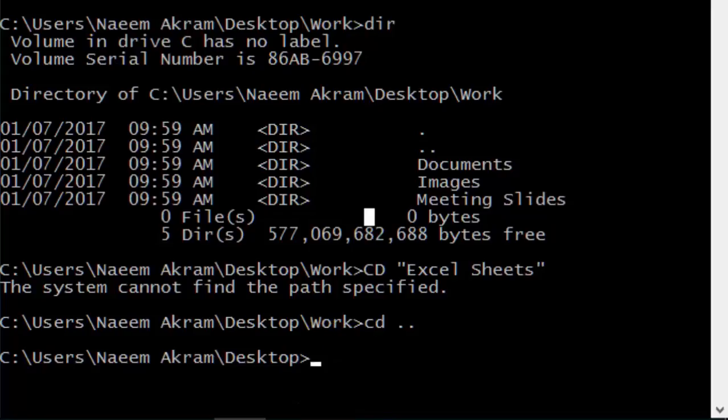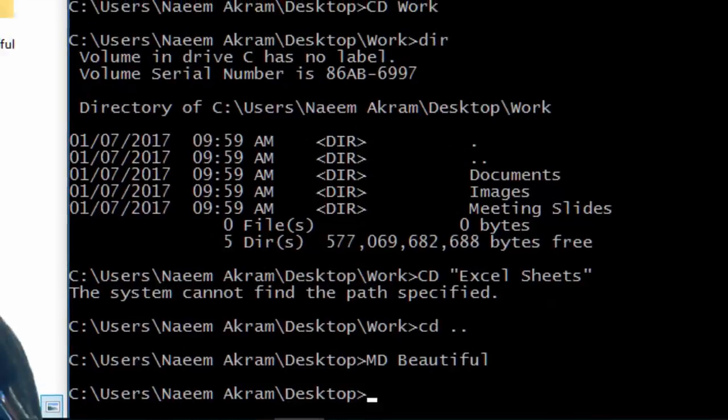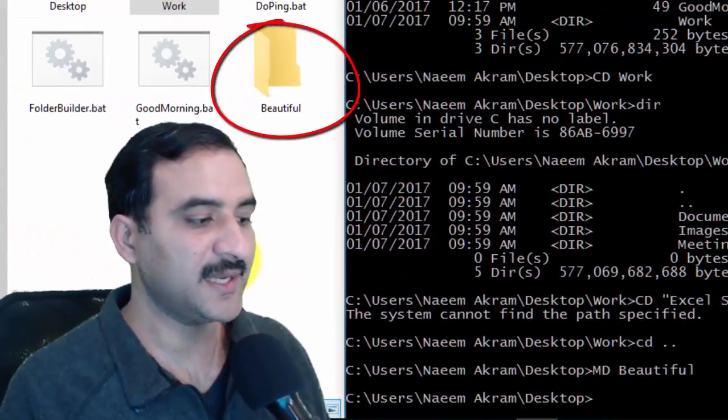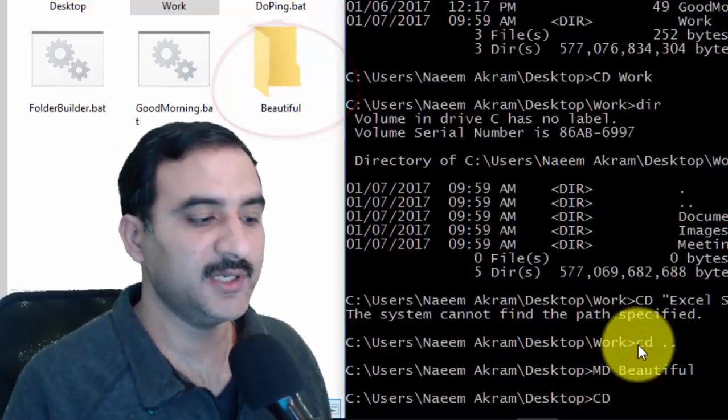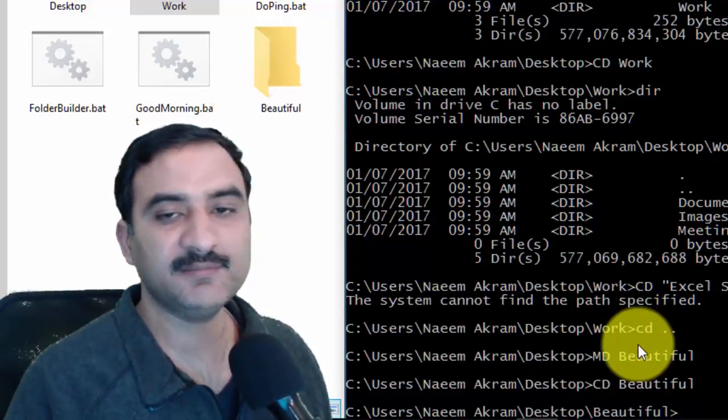One last and very important point is how are we going to create folders in the command prompt? In order to create folders in command prompt, we use the command md, give a space and then supply the name of the folder. If the folder name contains a space, we are going to enclose it in double quotes. Otherwise, it will work without double quotes. For example, we call it md beautiful and enter over here. Now you see on the desktop a beautiful folder is created, and we can do cd beautiful to go inside that directory. That is that simple.